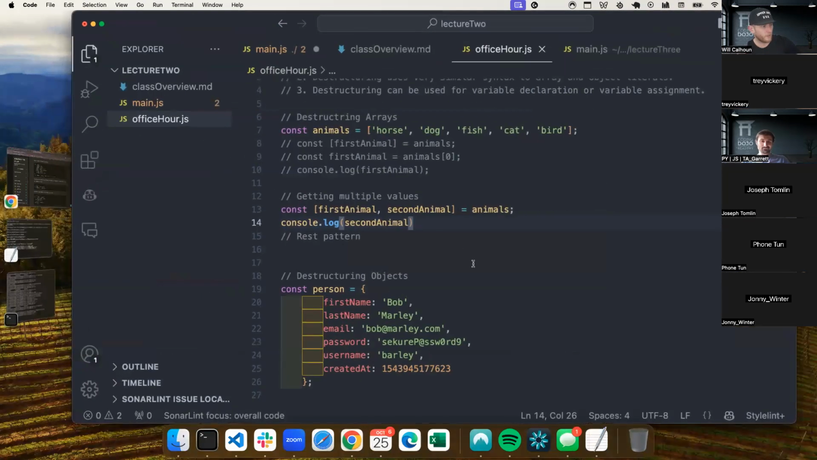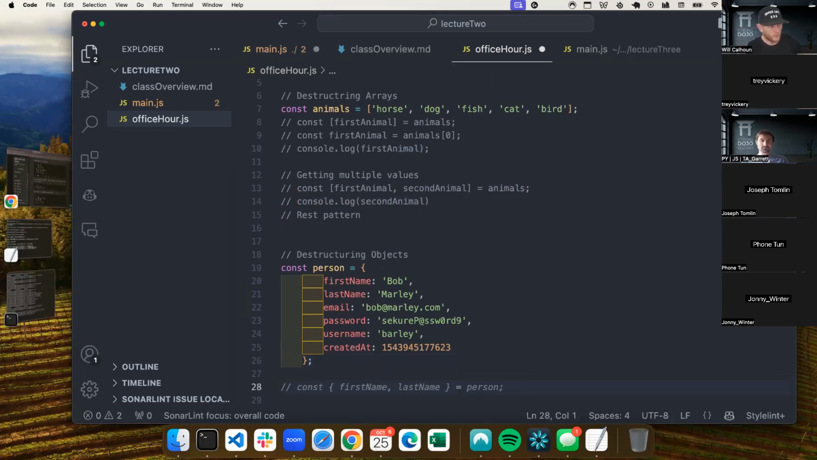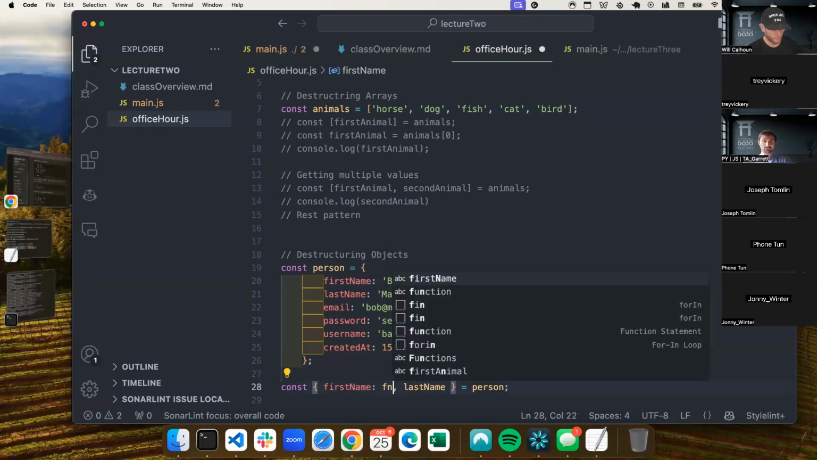If we're dealing with an object here, instead of dealing with this, let's say I wanted to get the first and the last name. All I would do is, because this is an object, I've got a curly bracket. I get the value here, and these are going to match the key names. So here I'm saying I want to get the first name, and I'm calling it first name. Again, if I wanted to call it FN for first name, I could say FN.